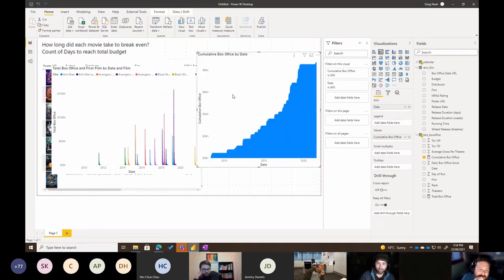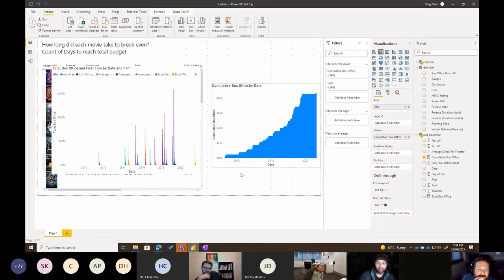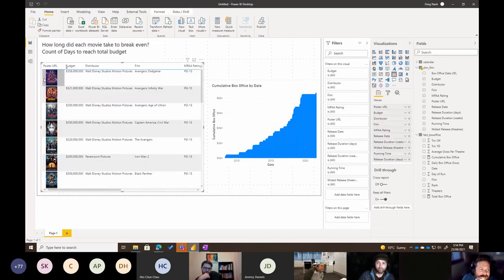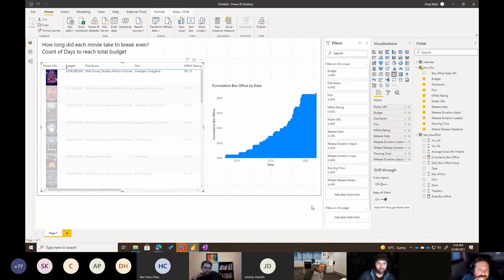Cumulative fun. All right. That looks very cumulative. Okay, let's select a single guy, and then that should recalculate the cumulative total for just that guy.